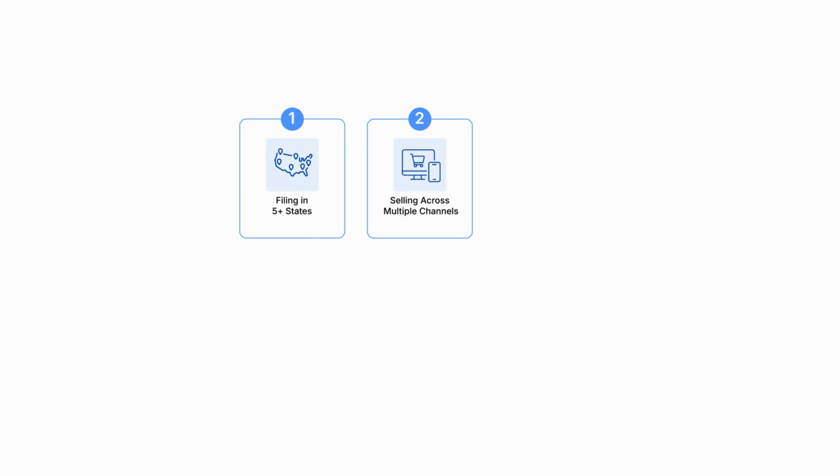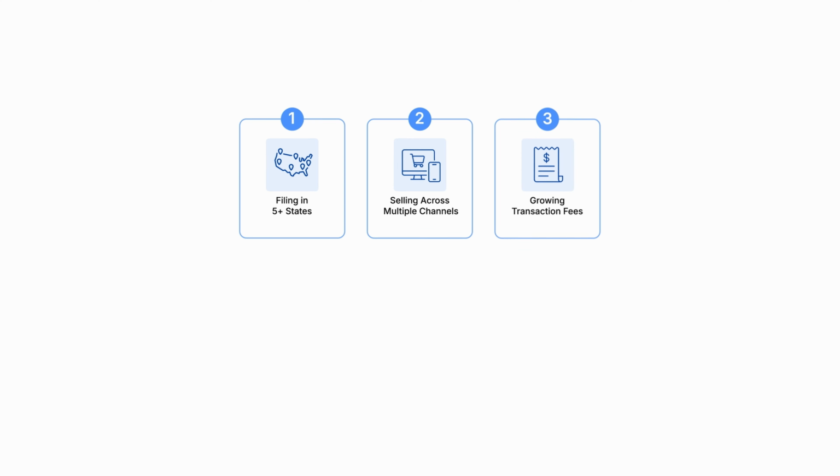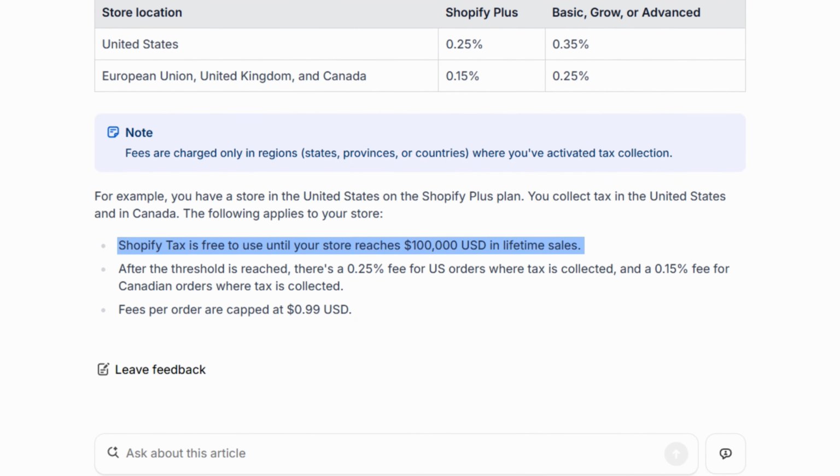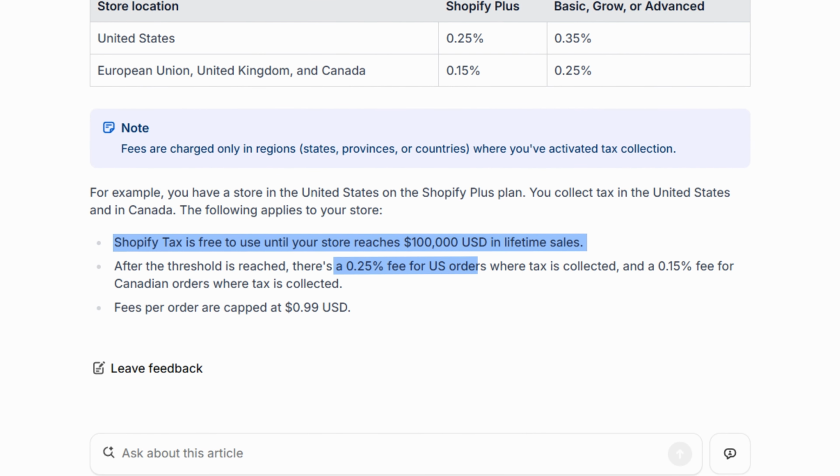Second, your business sells across several channels. So if your sales are split across Shopify, Amazon, Etsy, or anywhere else, you need a single platform that consolidates all of that data into one accurate view. So Shopify can't do that on its own. Third, Shopify Tax's per transaction fees are adding up. Shopify Tax is free for your first 100,000 in annual sales, but above that, per transaction charges start to stack. And for the higher volume businesses, those costs become material.